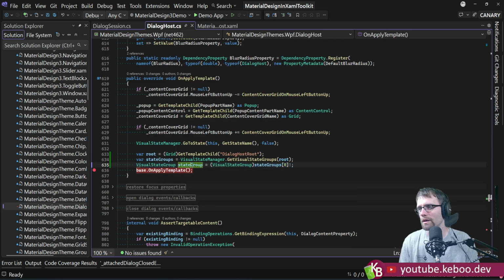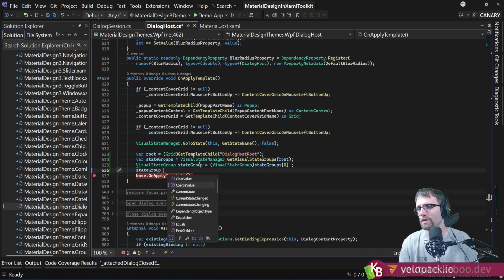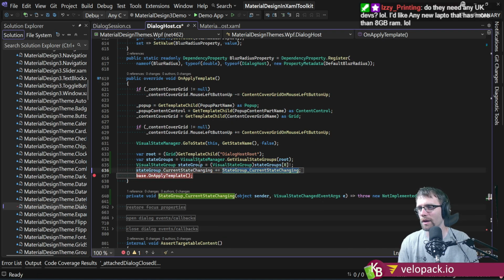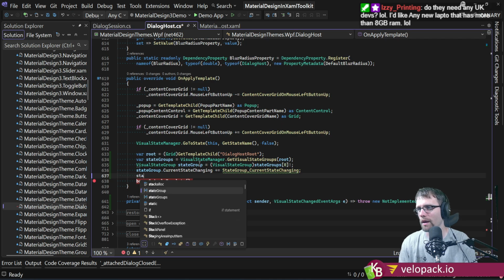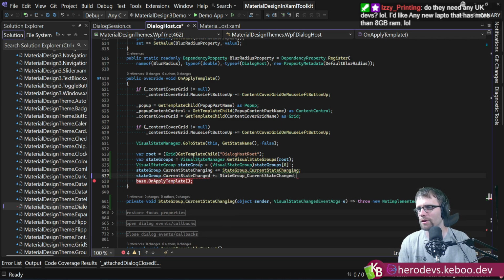So let's go here. I'm trying to decide the best way to go through and do this, because now that I have the state group, I can wire up to changing and changed. And let's actually do this real quick. We're gonna do these both really quick, just so I can wire them and console.